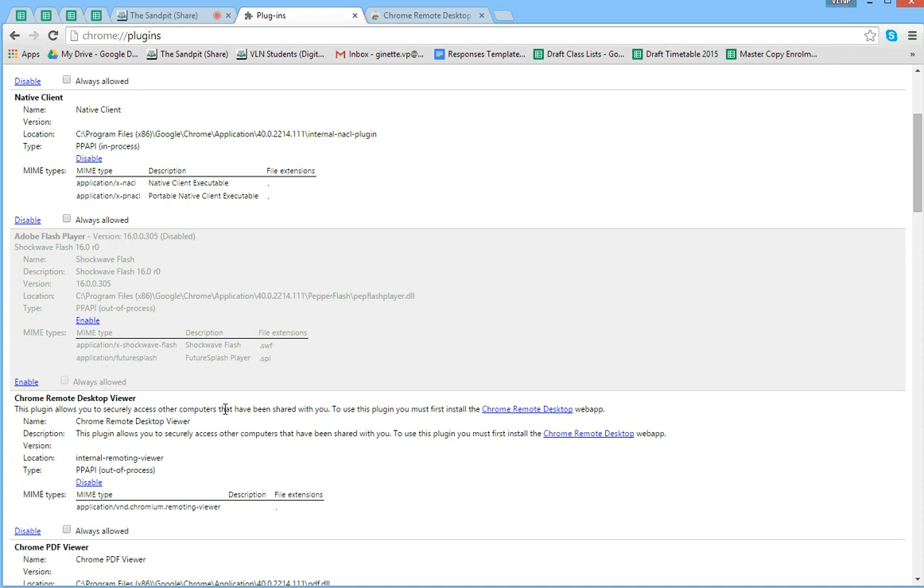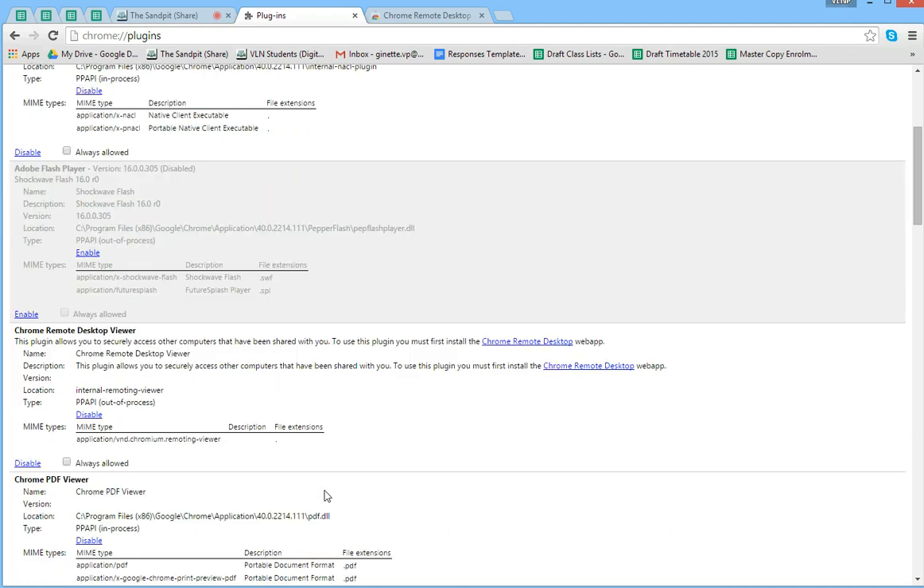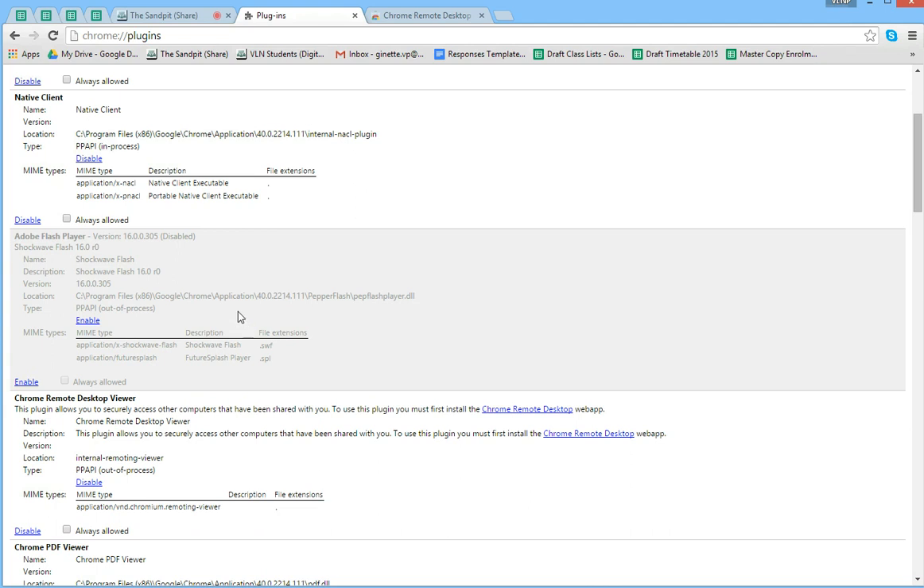We need to check if there's at least one NPAPI Flash plugin listed below the PPAPI Flash plugin. If one isn't installed, then we need to install it. So that's where it just gets a little bit more technical. So if we look down here, we can see that it's not there. So the next step then is to install it.